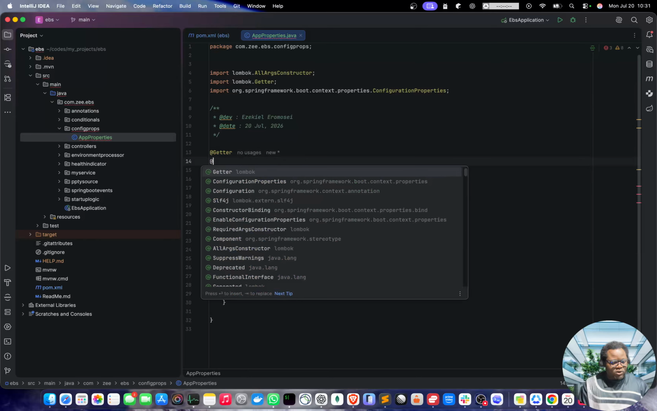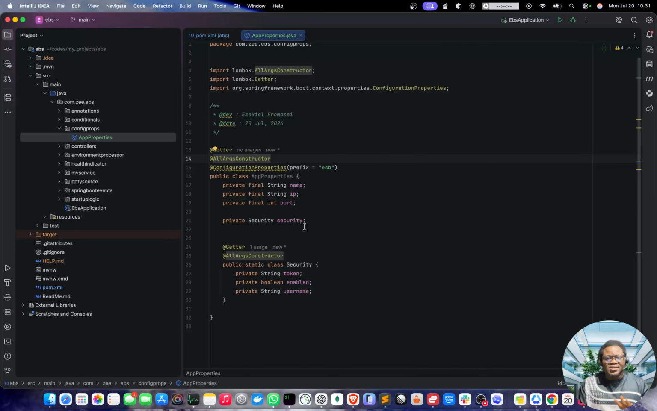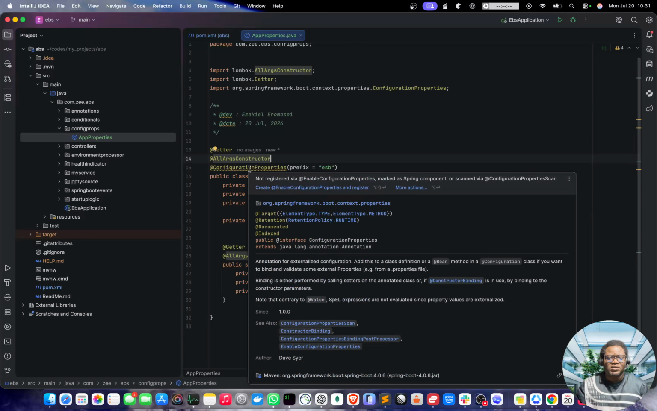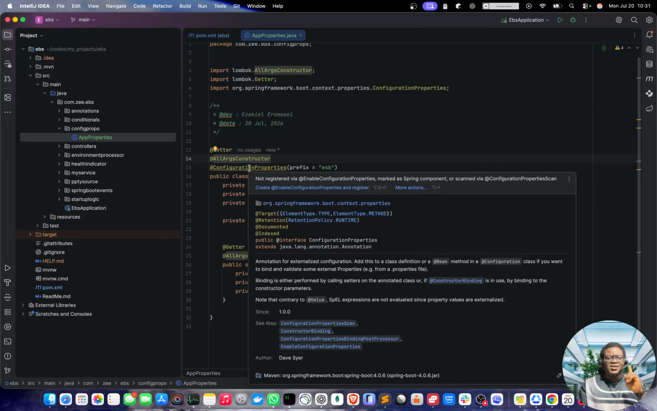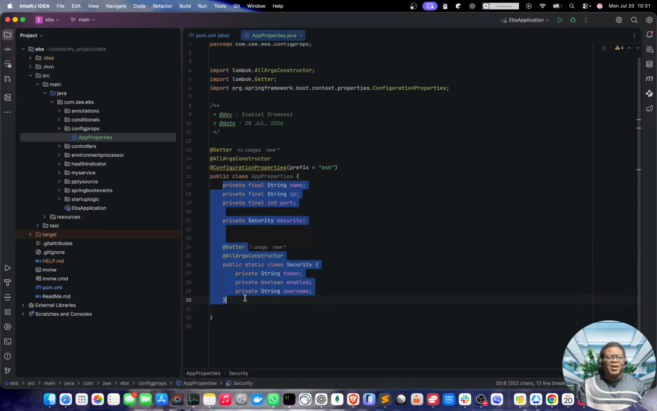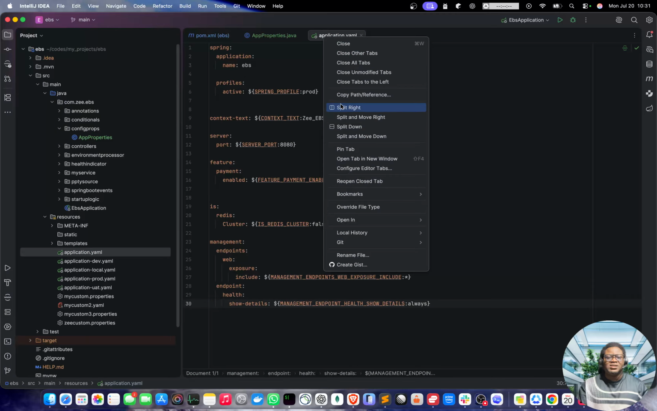And the same thing also, I'm going to bring this here and just use the all args constructor. Now, as you can see, this is basically all we need to do. This will solve this case for us. Now this is complaining because it can't find this property, and we need to register it. First thing first, let's register this in our application.yaml.